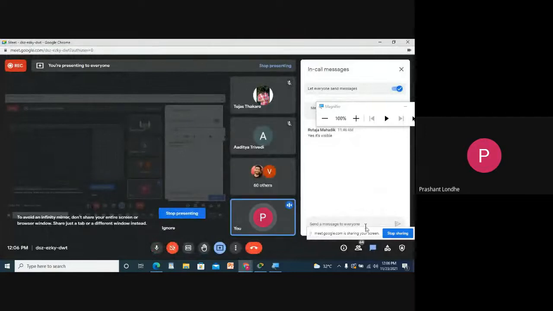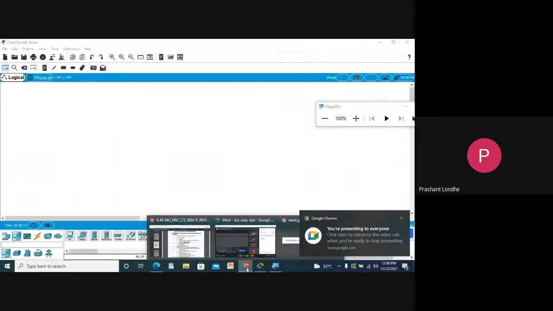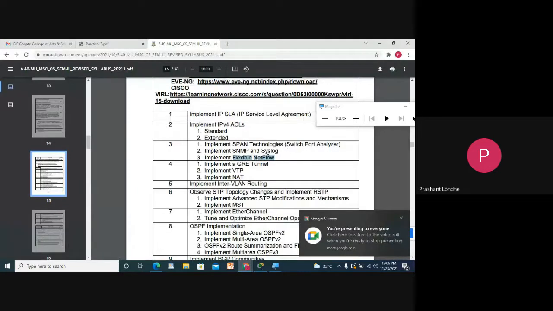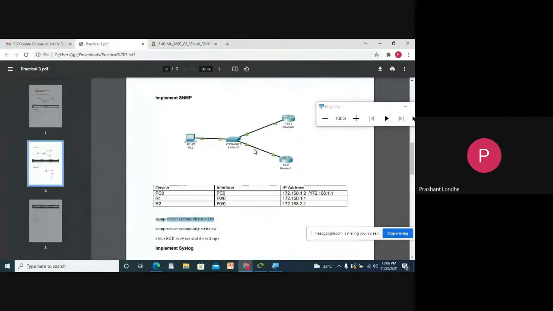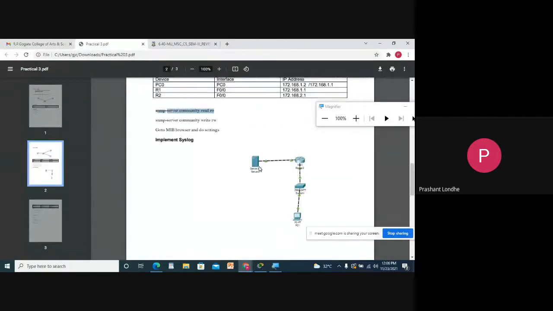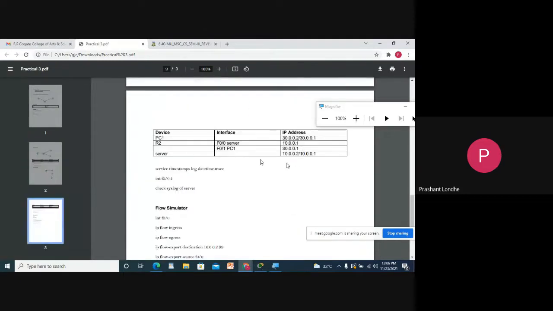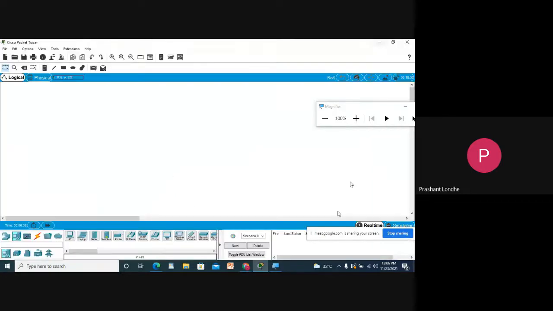Okay, so we are supposed to move to the third practical, or the third bit, that is syslog and NetFlow. For syslog and NetFlow, we are going to use the same kind of diagram. You can see we have one server, one router, one switch, and one machine. And here we are given some kind of addressing table. So we'll do the same thing again.